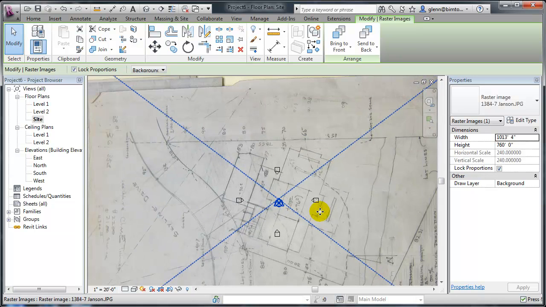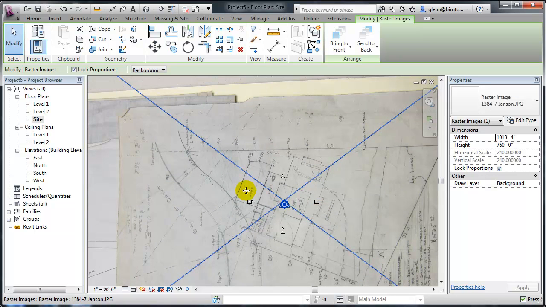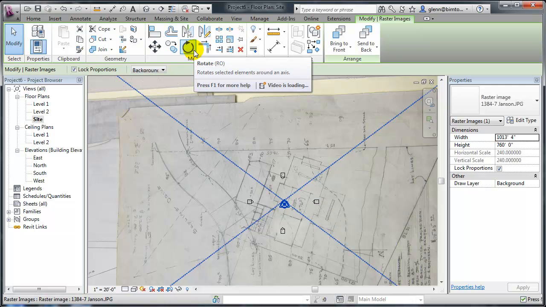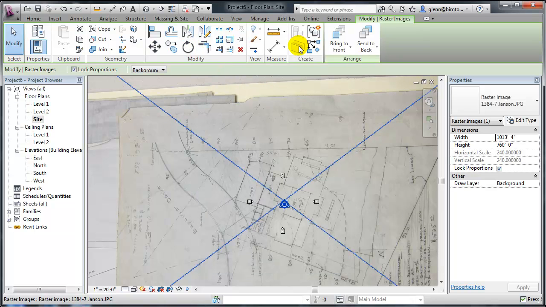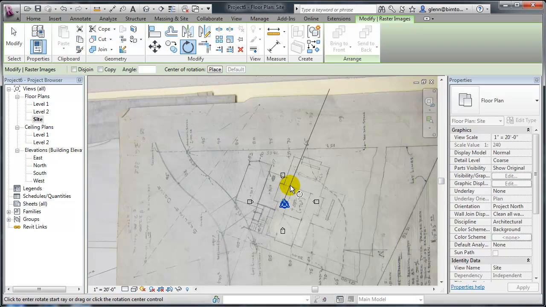To rotate this, I can choose the rotate tool. If I have the image selected right now, there's this Modify Raster Images tab, and I can choose the rotate tool. The rotate tool gives us a center of rotation, which happens to be right under the site base point too, and this arc that we can sweep. And in terms of trying to create an orientation, let's think about this.